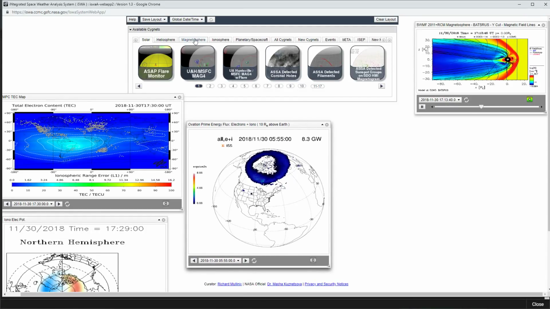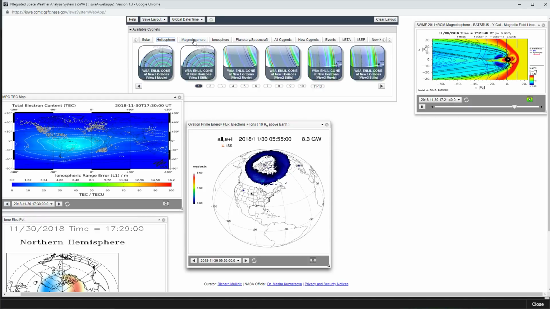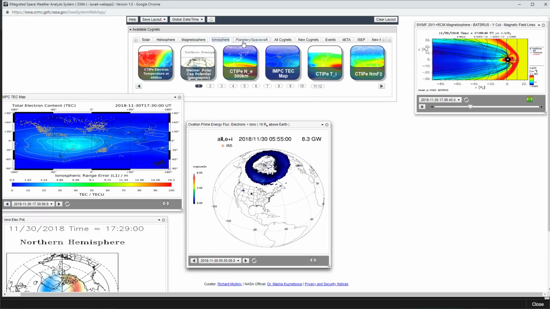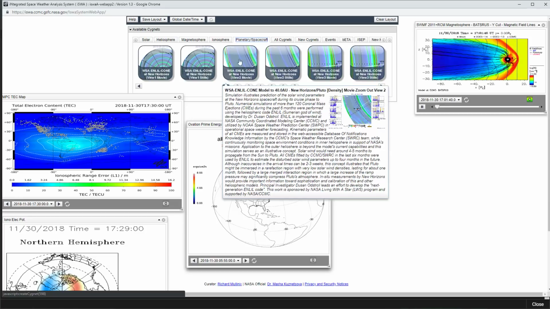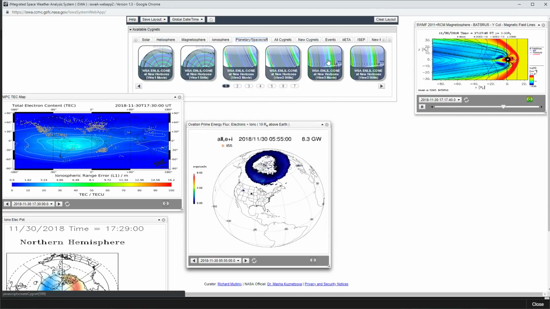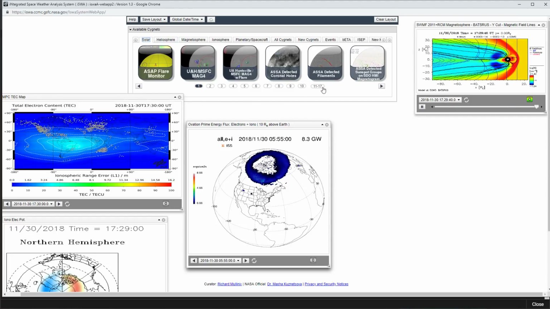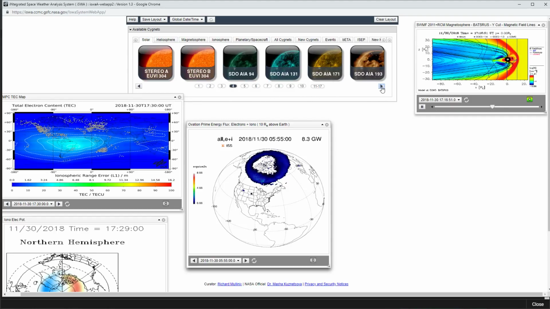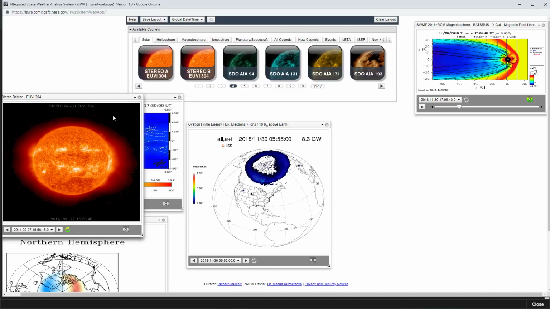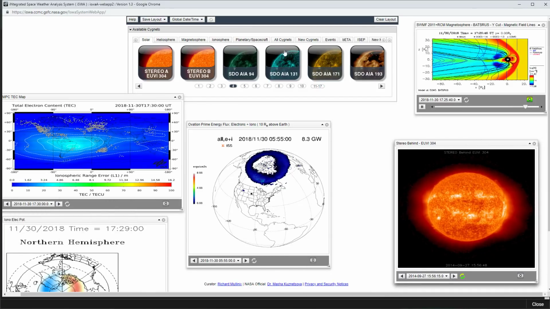So up here at the top, where it says the different categories, you can go heliosphere, magnetosphere, ionosphere, planetary spacecraft. It's got the Enlil cone stuff. So if you wanted to see solar flares coming in, it's got the STEREO B, all that stuff that's on the HelioViewer.